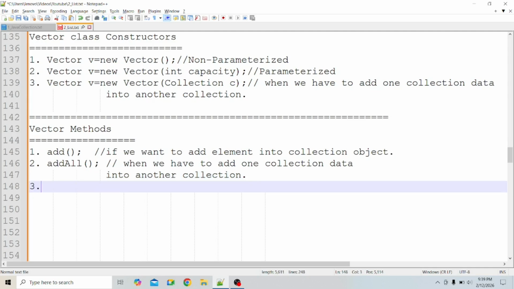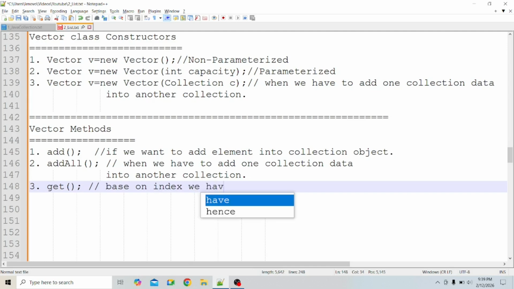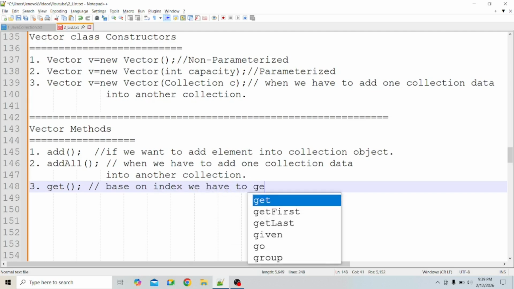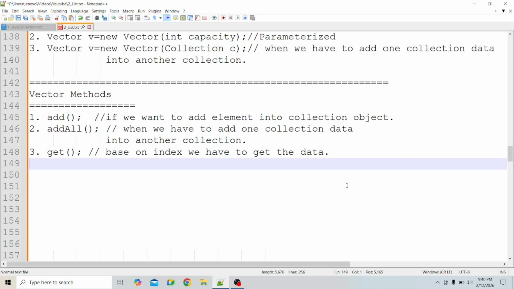Let's see the third method, the get method is also present. Based on index, so we can write here what is the use of the get method. Based on index we have to get the data. If you want a particular data which is present at a particular index, that time you have to provide the index inside the parameter, right? Then it will return the particular object which is present at this index.